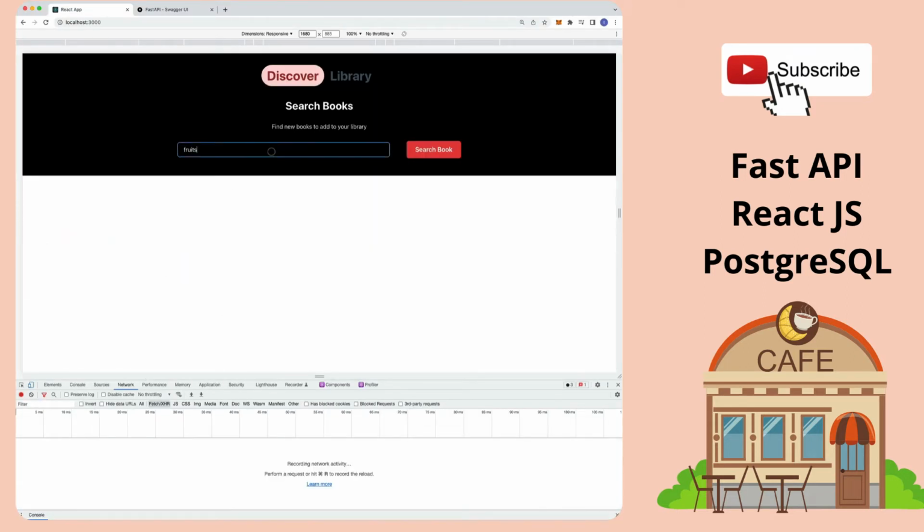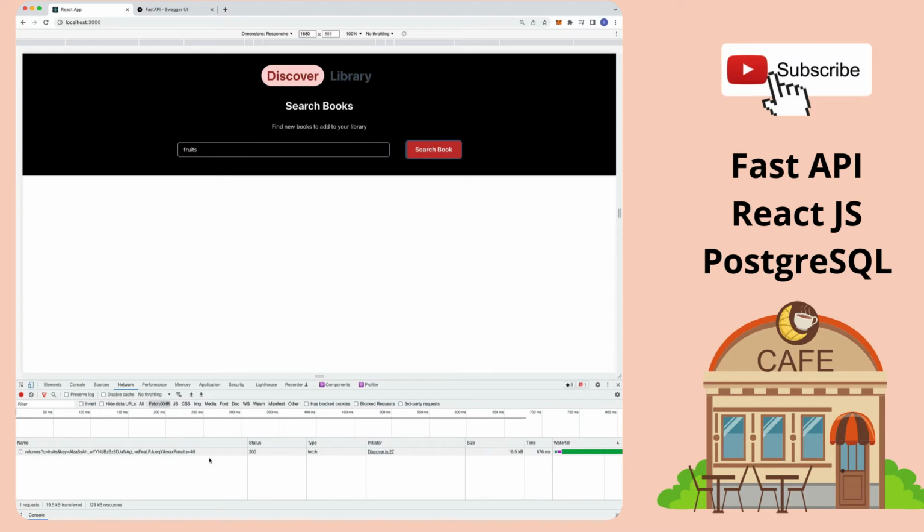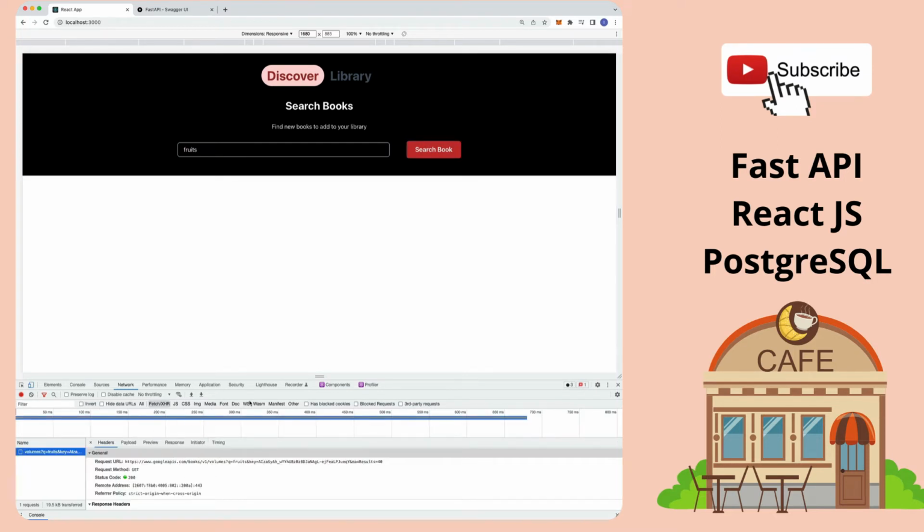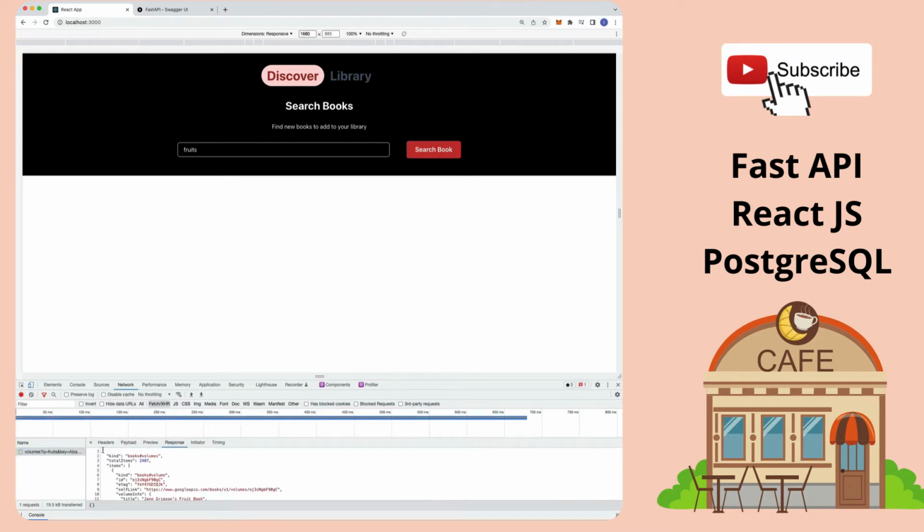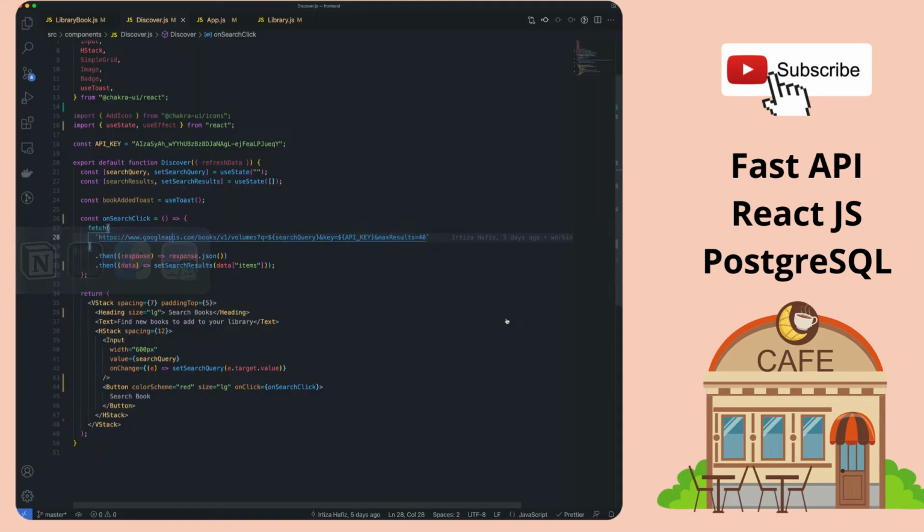All right, so we're going to search for, let's say, fruits again. Now you see we're getting a 200 and the response is all these. So you see the items attribute, the one we are getting is a list. And in the list, every item is one of the books. All right, so we have that bit working.